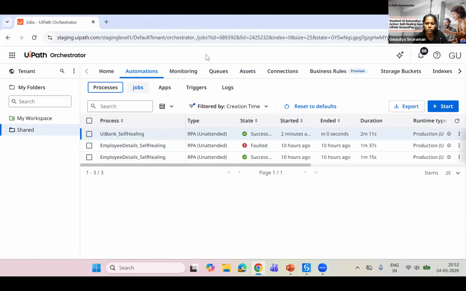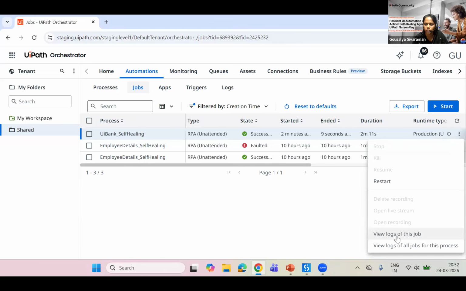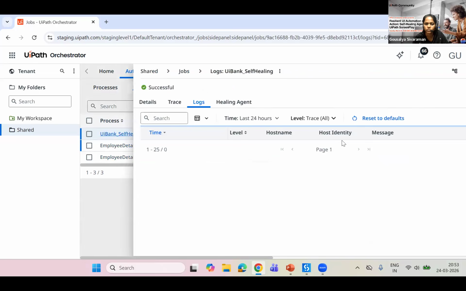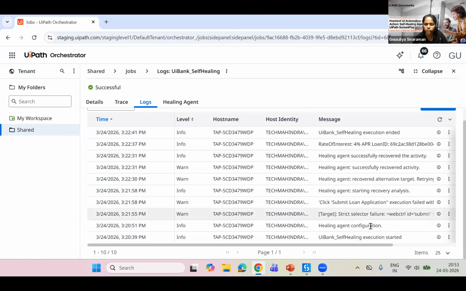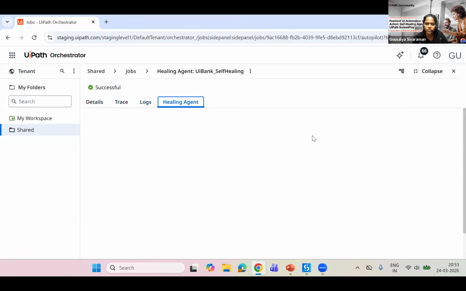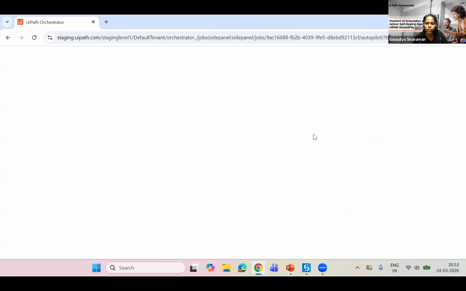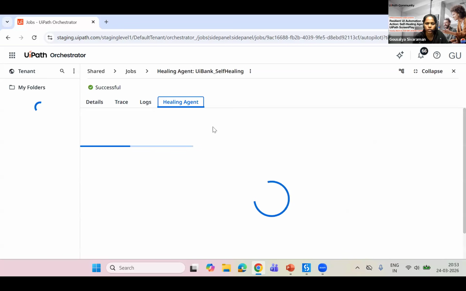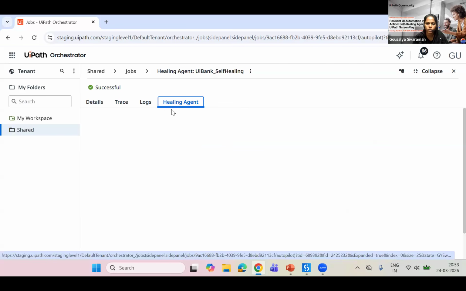Let's look into the logs. Yeah, this is successful. It has given the details of the healing agent. When we navigate to the healing agent tab, it will give the entire details, like what is the selector that went wrong and what is the correct replacement for that, so that further development efforts will be reduced.